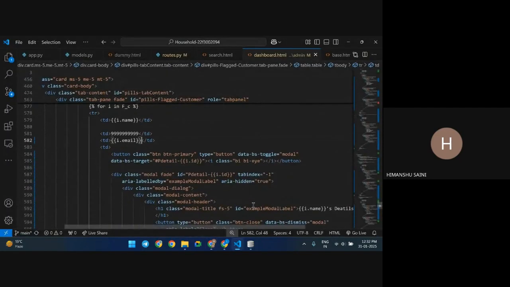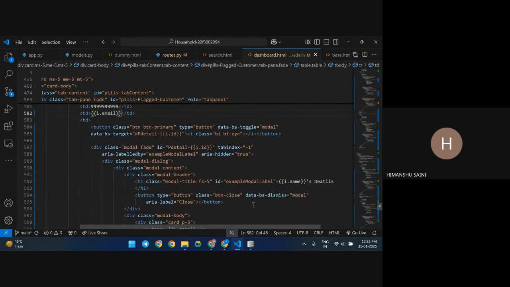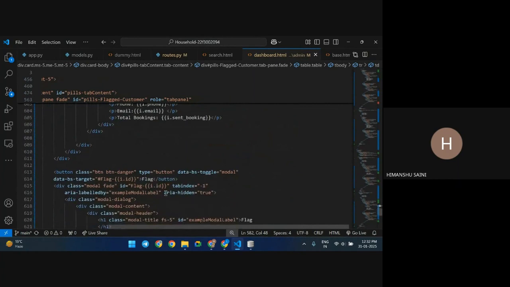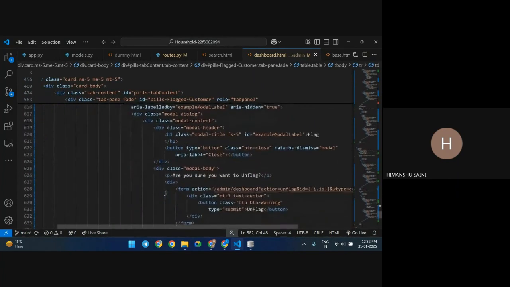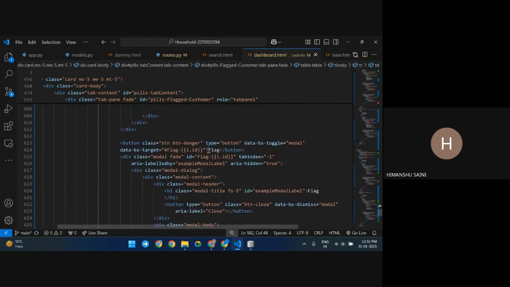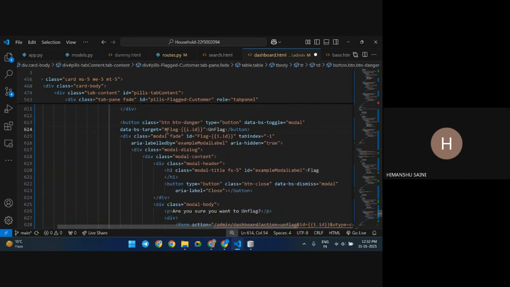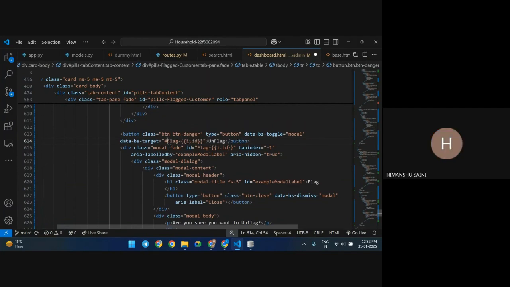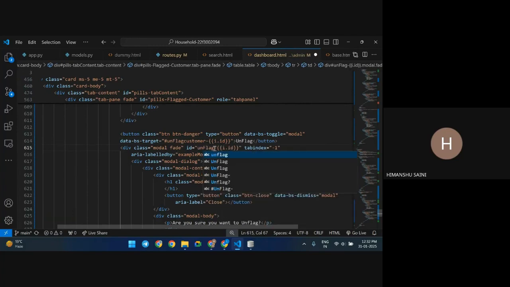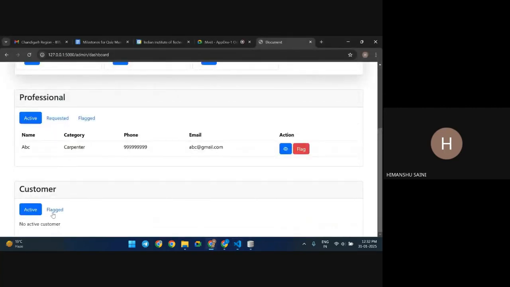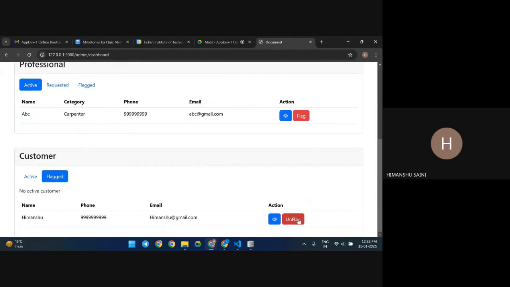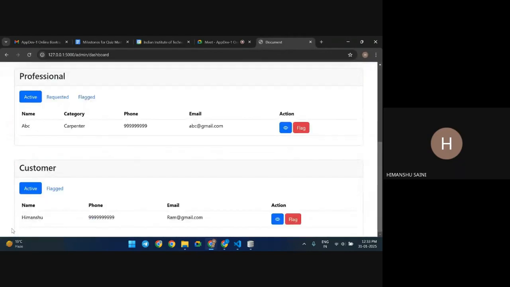So I think everything is done for what I say. These are details, and this is unflag. So I have to see the button unflag, right? Because I have unflag, but I haven't changed it. I just copy pasted it, right? So that's why. Yes. And unflag customer and flag customer. Now it will appear unflagged. Unflag. So okay, it will work if I unflag it. Click on unflag. Now it's appearing inside this active.